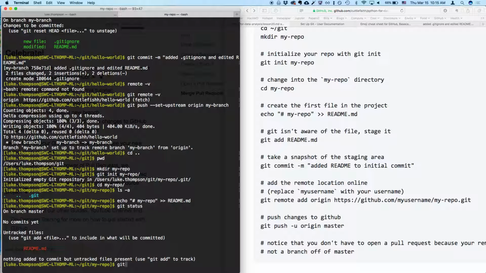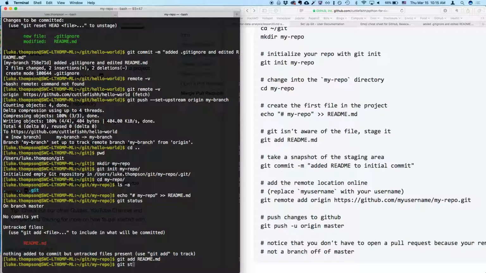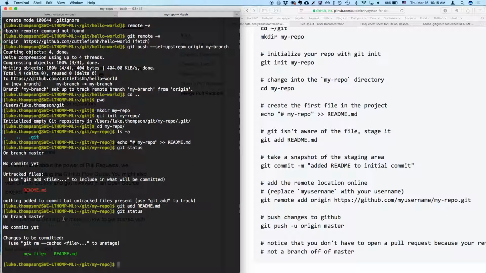So we're going to git add readme.md, and then if we want to check our status again, we can now say now it's changes to be committed. So we're going to say now git commit -m added readme to initial commit.